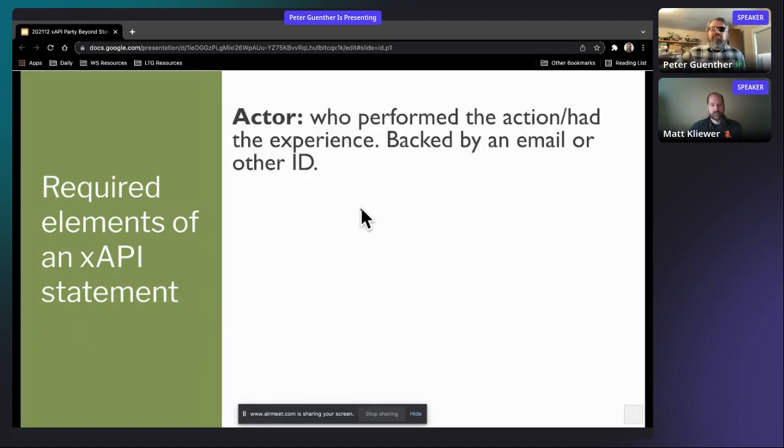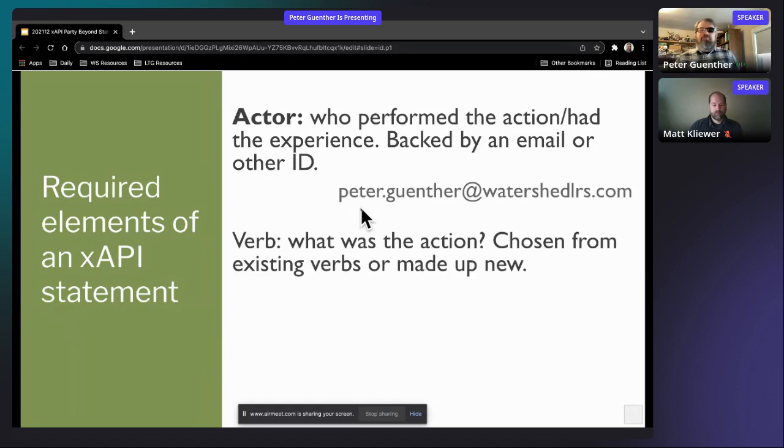And so the actor is who performed this action or who had this experience. The actor's identified by an email or some other kind of ID. Could be a login username. It could be something else technical that's going to really narrow down who is this person. So peter.gunther@watershedlrs.com, actor. And then the verb is, what did this actor do?